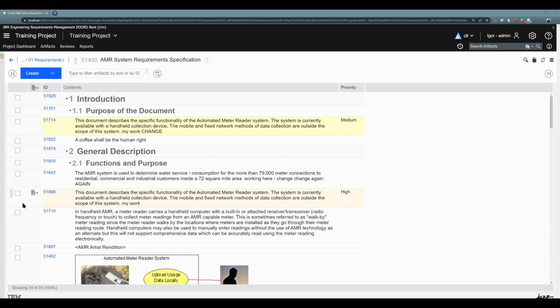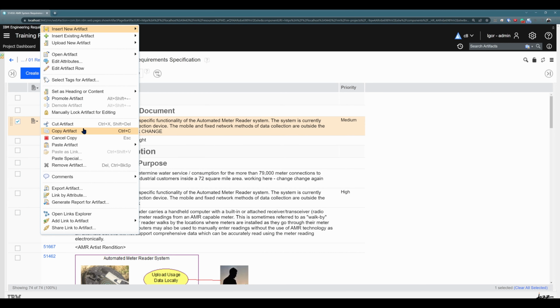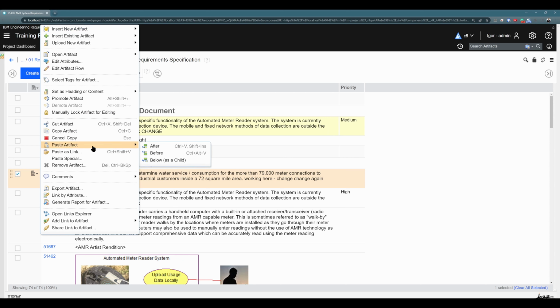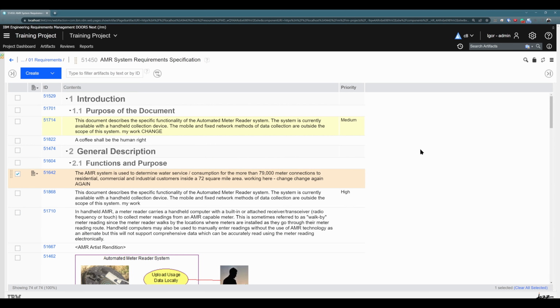By the way, just for your information, you can also copy an artifact by clicking on the artifact and clicking on this icon. Now you would choose copy artifact, and then you can select again the same artifact, click on this icon and use paste artifact. You can also choose if you would like to paste after, before, or below as a child. I don't want to paste another artifact right now. This is just for your information that you can copy using this icon and not just Ctrl C and Ctrl V. All right, so that was simple enough and probably no one was surprised how this copy paste works.